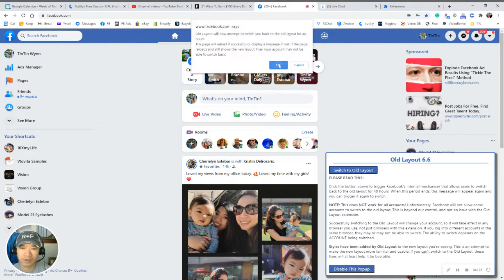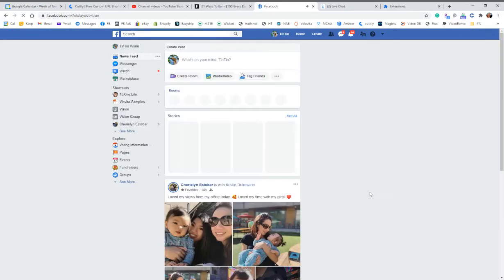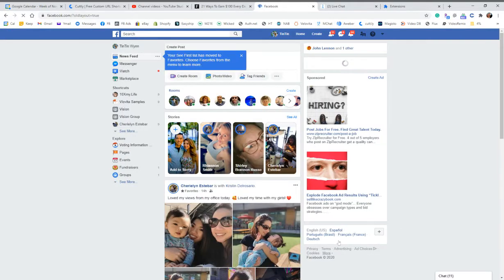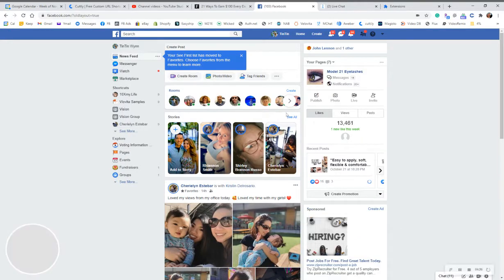Let's do that again. Switch to old layout. Okay, disable this pop-up. All right, so yeah, it's working. Switching to old layout works perfectly fine here.